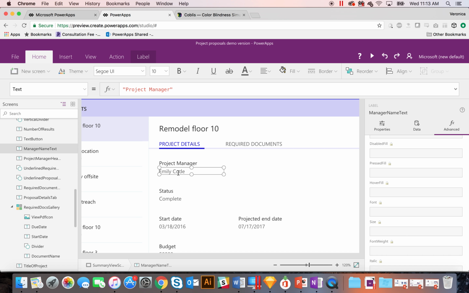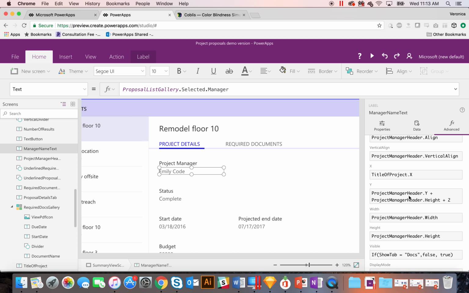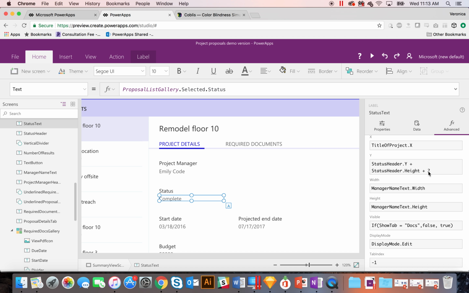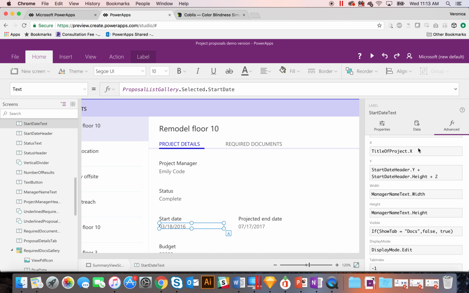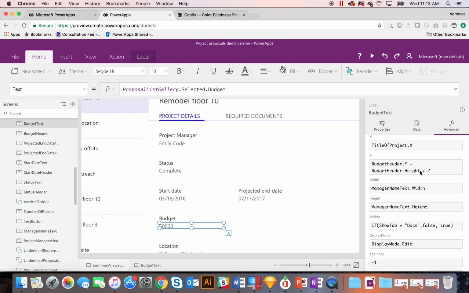Now, I've also revised the Y property as well. What this is doing is taking this control, this project manager control, label control, and it's taking the Y value plus the height of the header, project manager header, plus 2. Now, all of these controls are doing the same exact thing. So it's all plus 2, plus 2, plus 2, so that they're all exactly the same distance from one another. This makes it very easy to read.